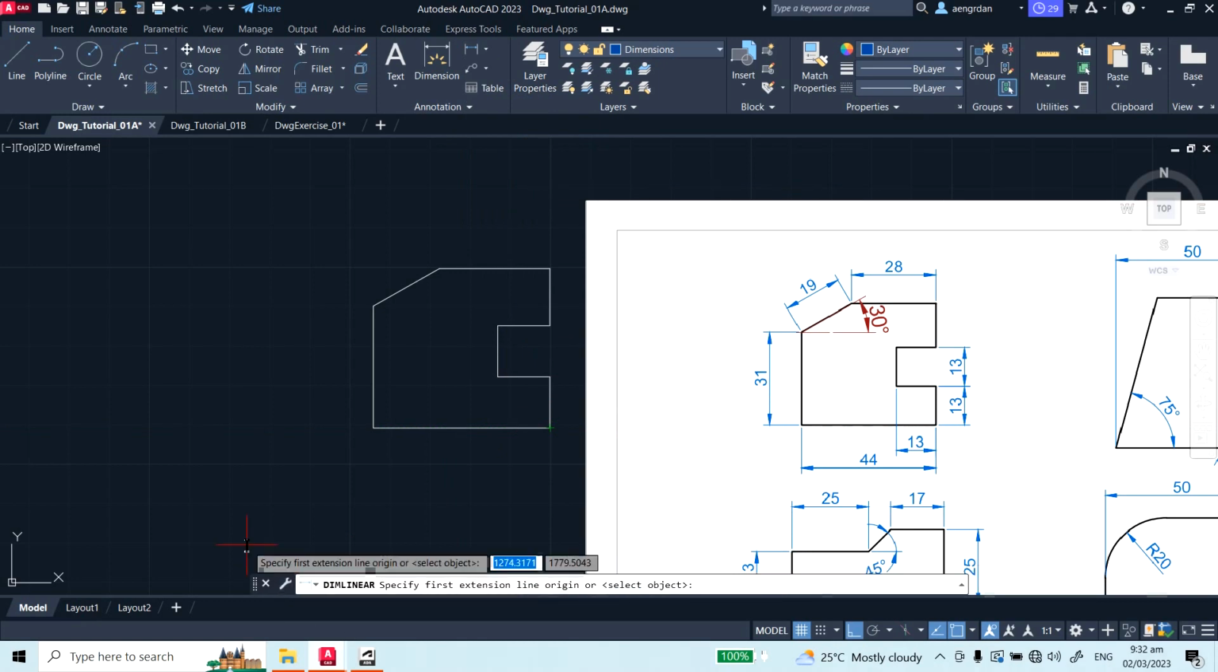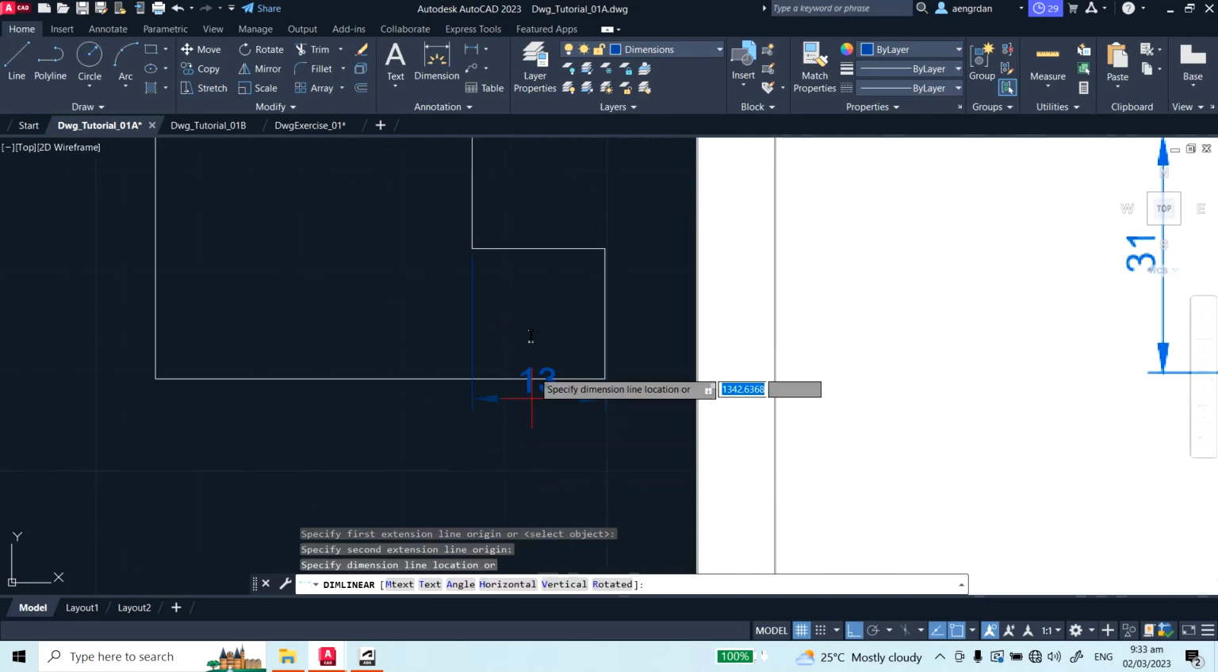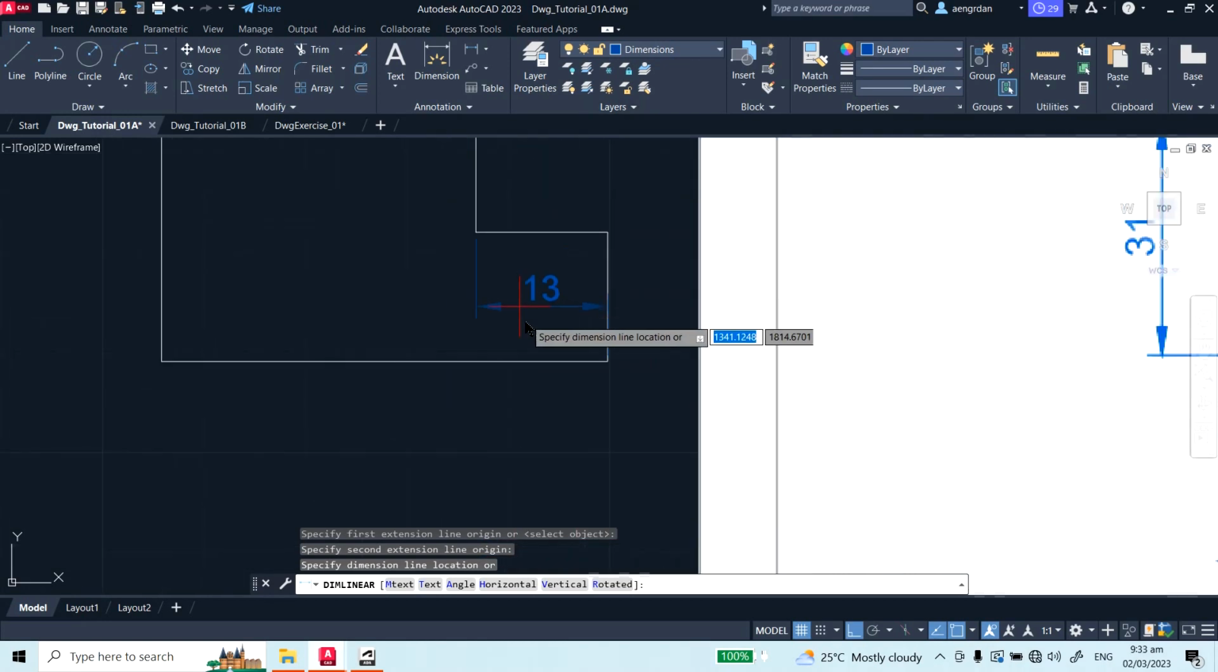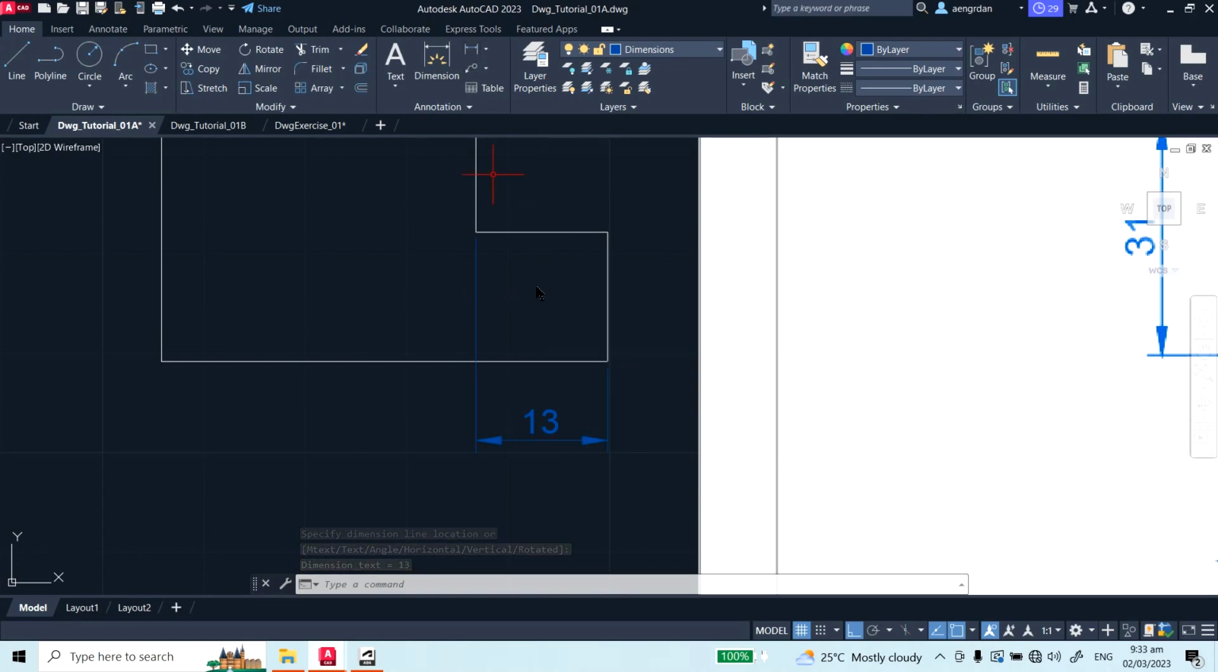You see the status bar says specify first extension line origin. So the first point would be here, and then the second point I'll select this, and then just drag down, because in terms of dimensioning rules, that's downward. Then press Enter again for that same command. If we want the same command, just press Enter. Specify the starting point and then the second point, 44.